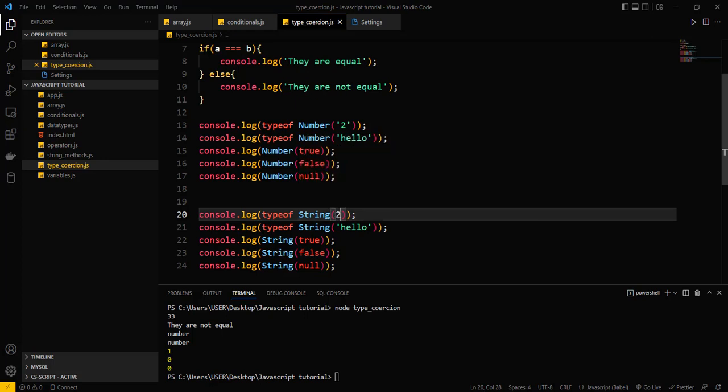So for true also, we are going to get 1. For false, we are going to get 0. And for null, we are also going to get 0. So what if we come here and run our code? We get string, string, true, false, null. The reason those were represented as 1 and 0 before is because they were converted to numbers. But here, they are represented as true and false.